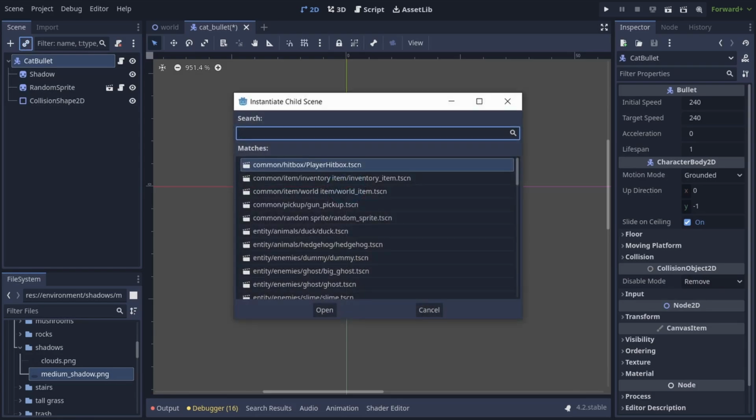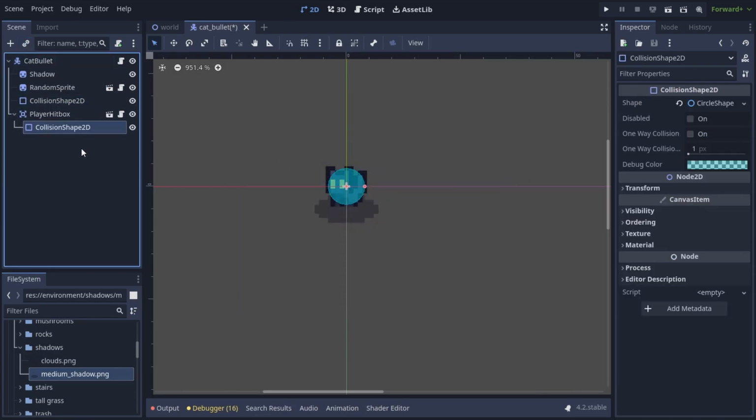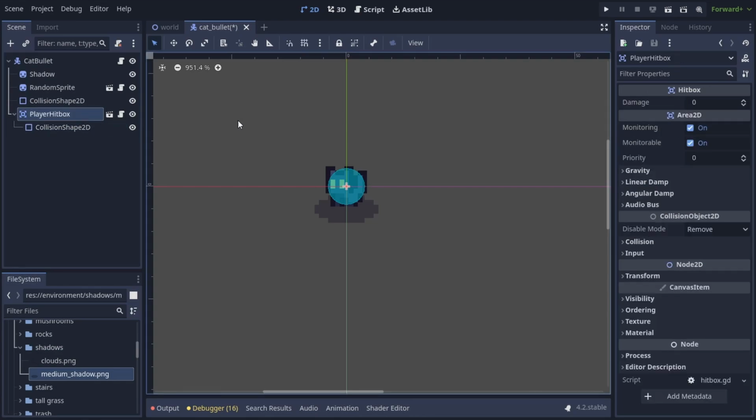Let's instantiate our player hitbox and copy this collision shape into it. We're going to set the damage on the hitbox to 0 because we don't actually want it to do any damage. We'll just use it to detect when the cat hits the enemy, so we can spawn in the explosion.